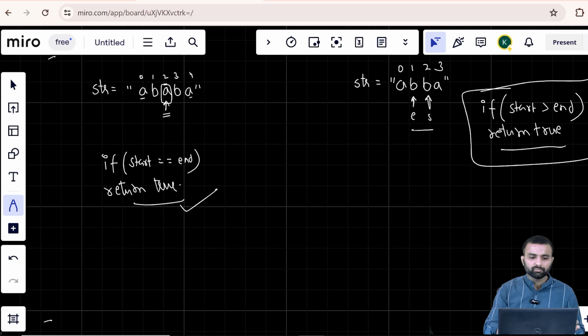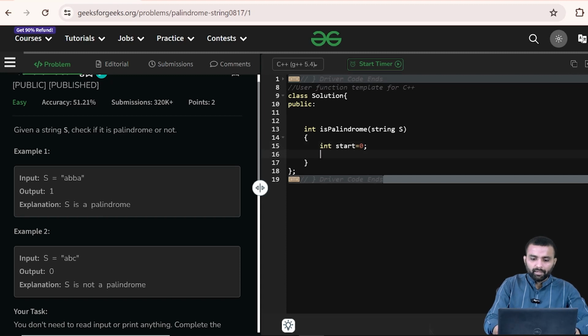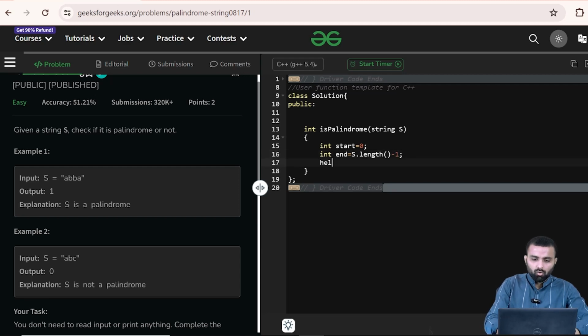Now let's code this. Here I am writing the start pointer, which is 0 right now, and my end is s.length minus 1. Now I create a helper function where I'm passing these three parameters. Okay, let's create it. Let's create the helper function.